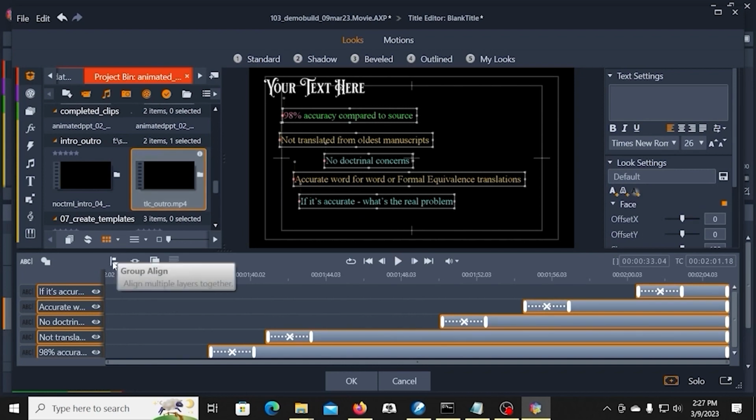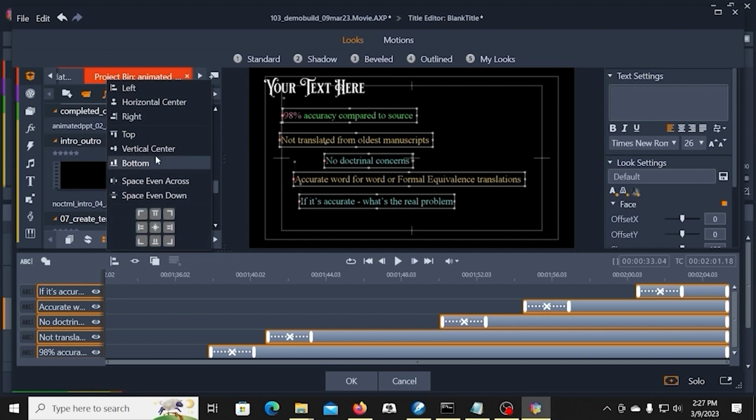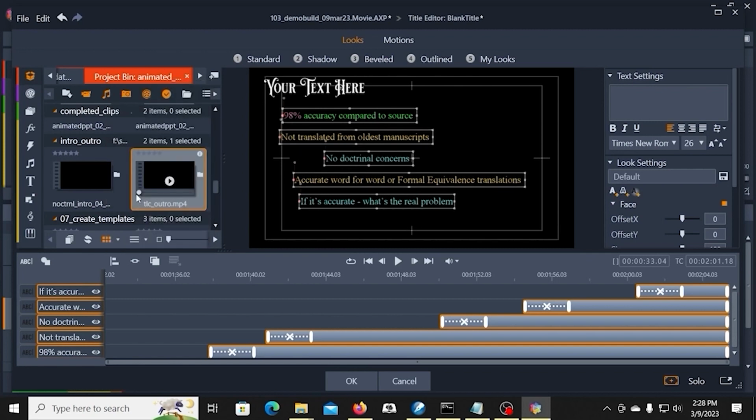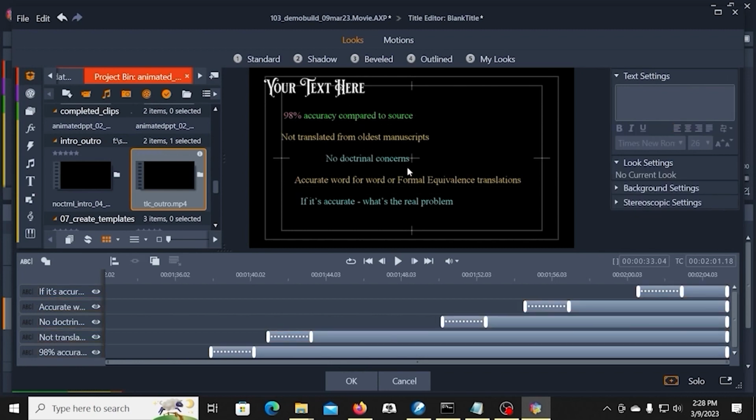And I can come down here to this group and I can say space even down. And that sort of spaces them out. I'm not sure what the criteria is for that, whether it takes the entire space that's available or the point size on the fonts, but it can space them. I've done a lot of manual spacing, and I'll show that here in a second.